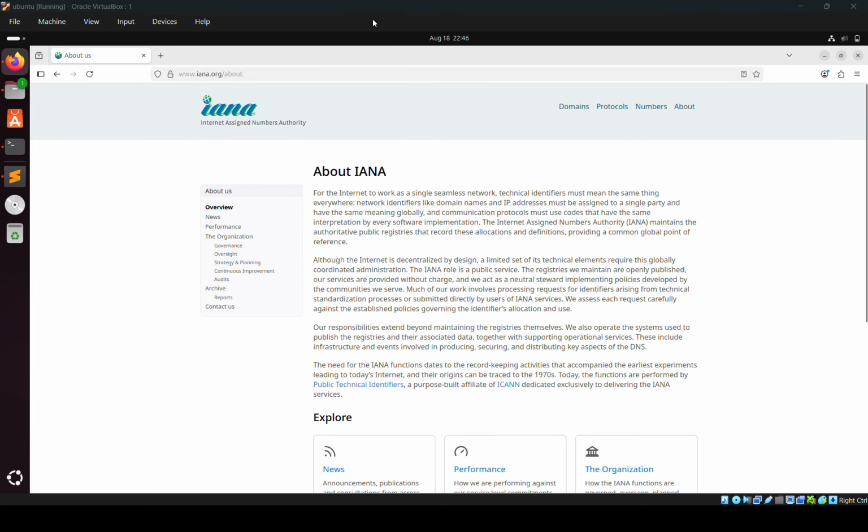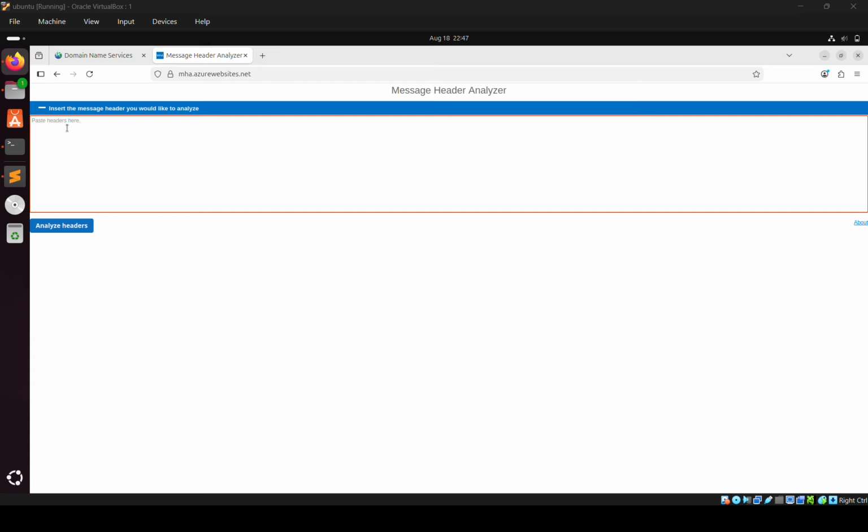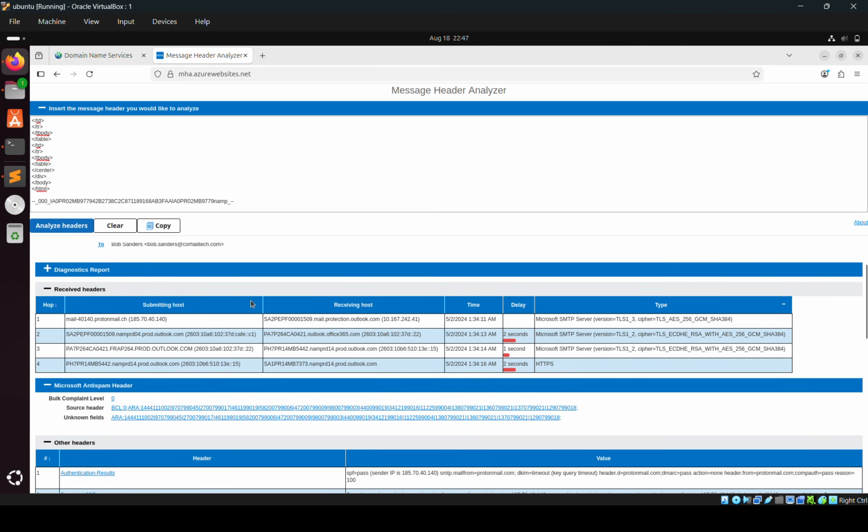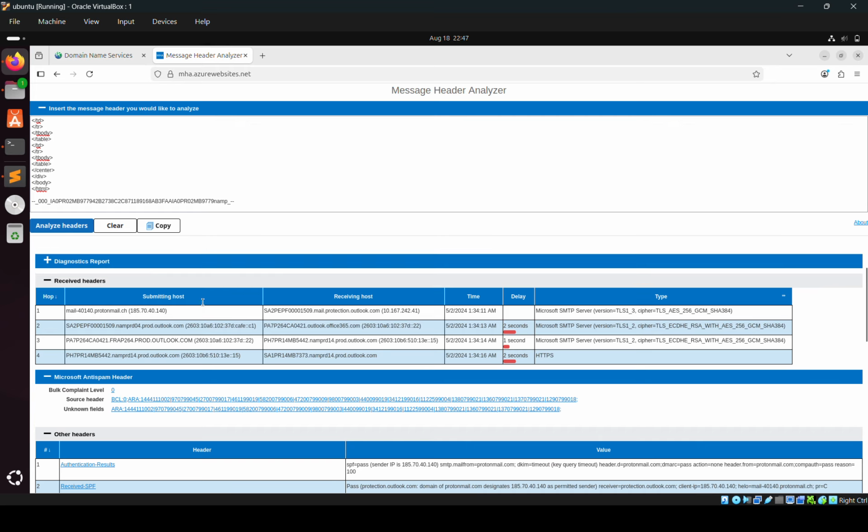We have another tool called Message Header Analyzer. We'll go with these tools. We just copy and paste the whole content here and analyze the headers. See here, the subject is: your bank account has been blocked due to the unusual activity. This is the information the tool extracted, and these are the red flags we are seeing here.